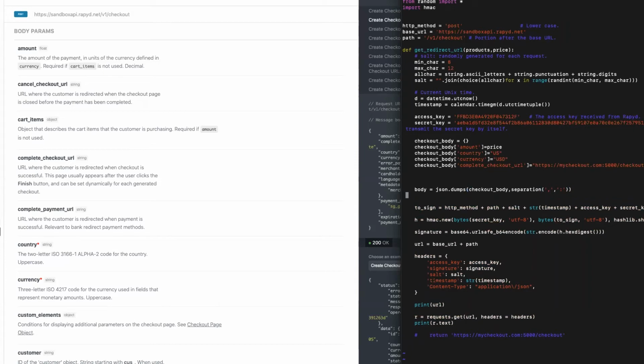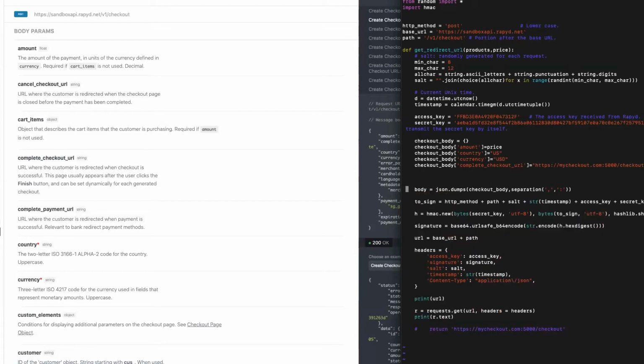If the JSON was going to look like this, and then the space, we wouldn't want that, because that's going to affect the way that the signature looks. We would want it to be like this, without the spaces. So this is super important.